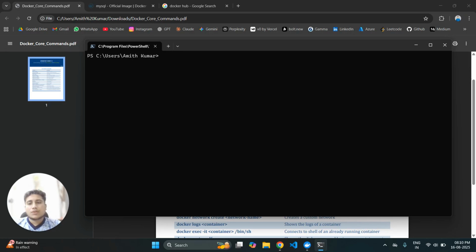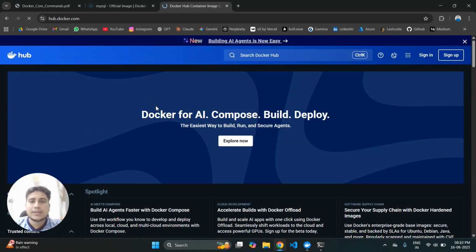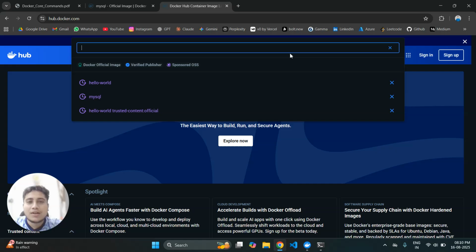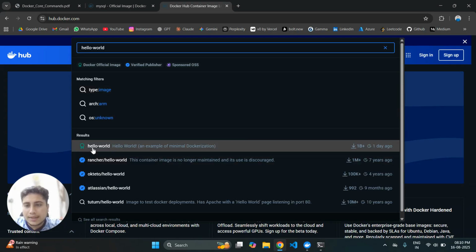To start, we'll go to Docker Hub. You can just type Docker Hub, open the first link, and it will show this page. Just like how we all start our programming journey with Hello World, we'll start our Docker journey also with the Hello World image. So we'll search for Hello World over here and then select this one.